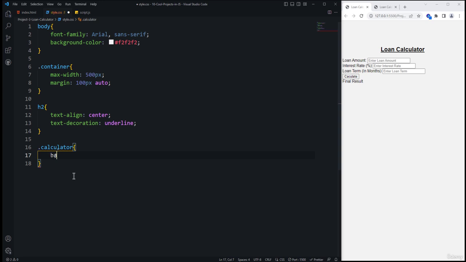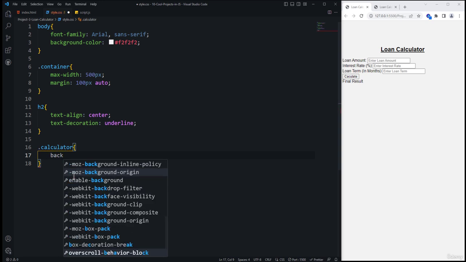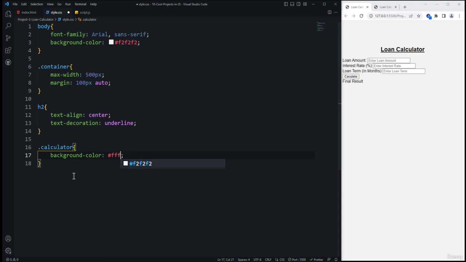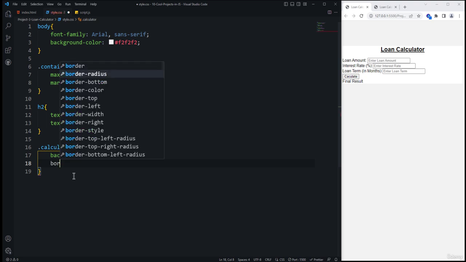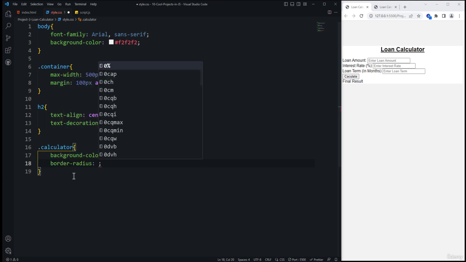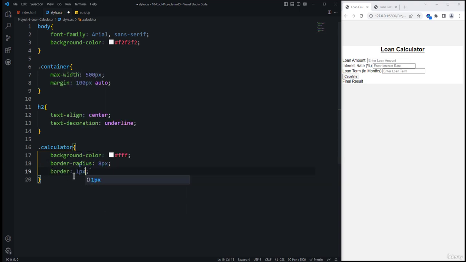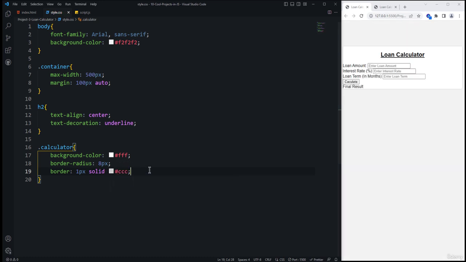So inside of that, first we need to add the background color. So we are going to use the background color, which is pure white. So it is hashtag FFF. You can see now the pure white color is applied to the main calculator container. Then we need to add the border radius. So border radius is going to be 8 pixel. Okay, and then we need to add the border. So border is going to be 1 pixel solid, and then we need to provide the color, which is hashtag CCC, which is like a gray border.